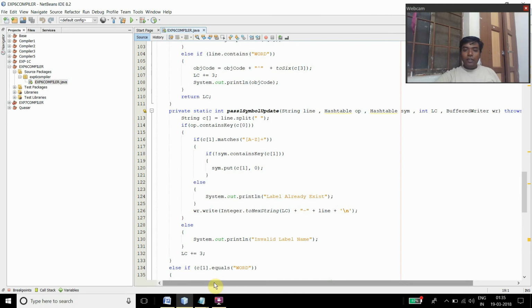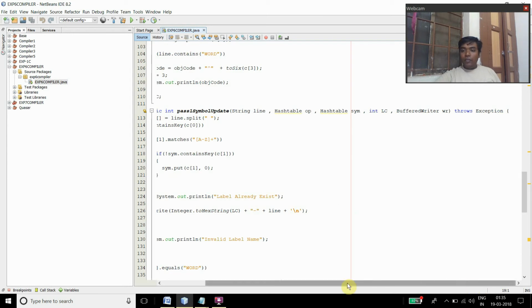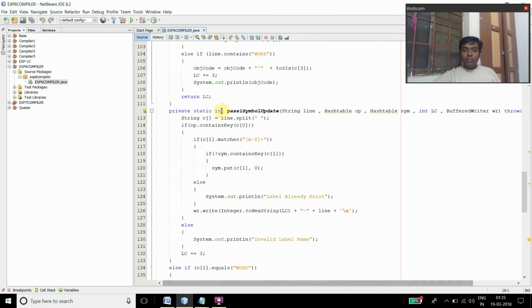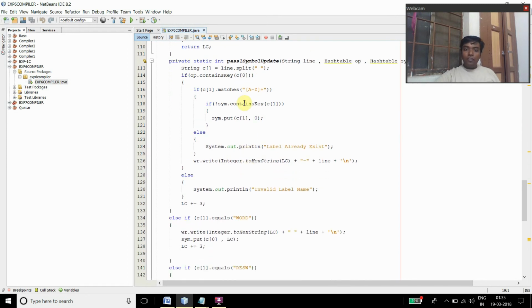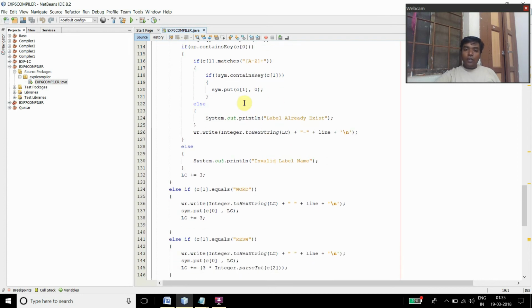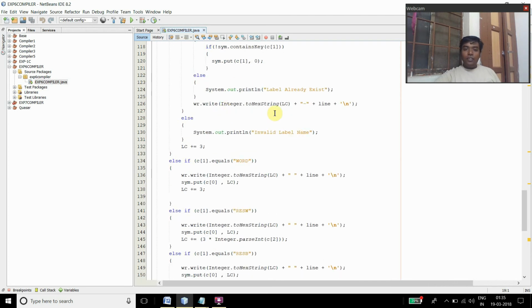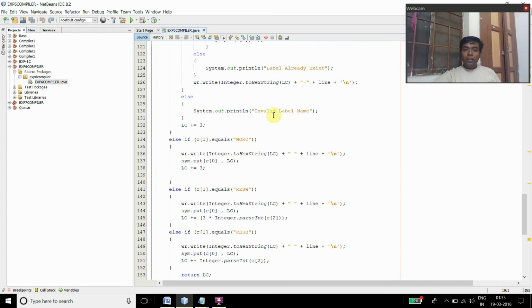Private static int pass1 symbol update is String line, HashTable of symbolTable, int locationCounter, BufferedReader throws exception. Then string c will be line split, and if opTable contains c of 0 and if c of 1 matches A to Z, then if not symbol contains c of 1, then symbol.put will be c of 1, else it will print the label already existed and it will write Integer.toHexString dash to the line, else it will print invalid label name and locationCounter will be incremented by 3.